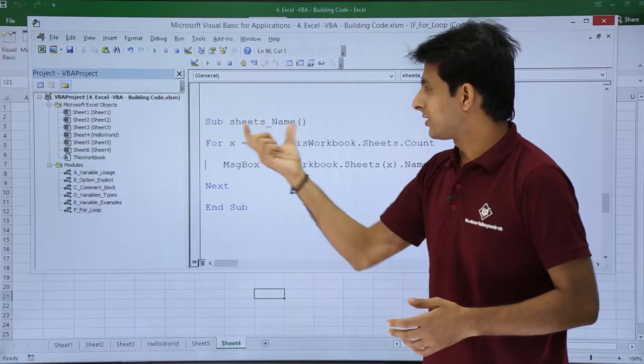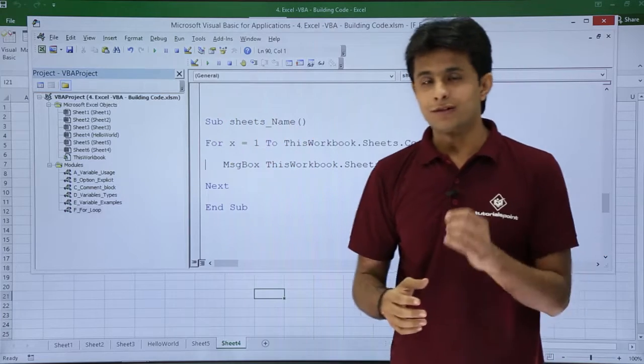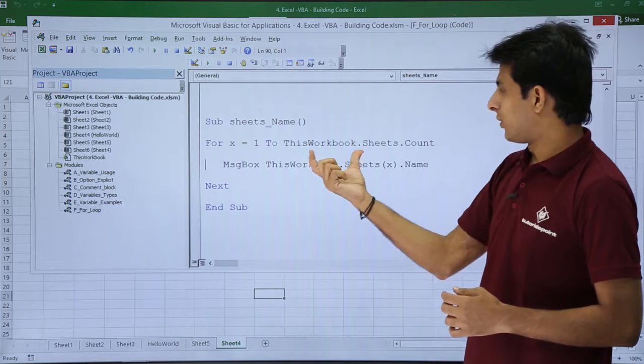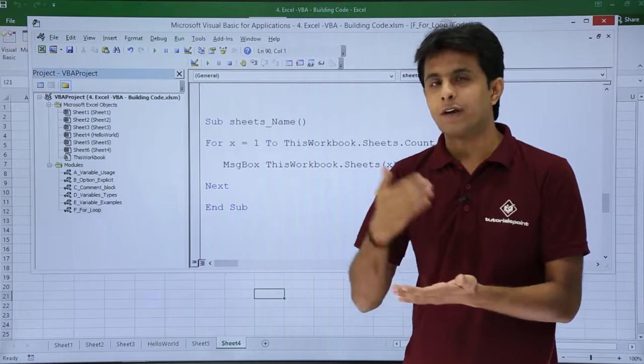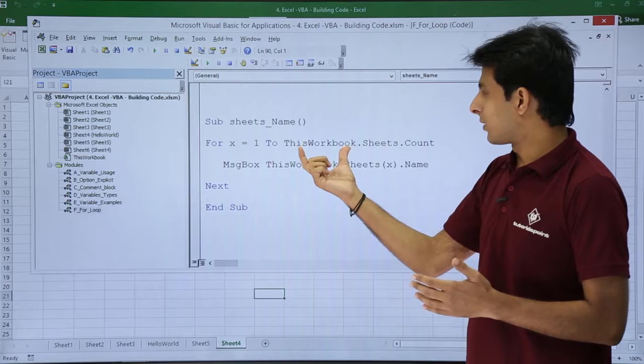That is Sub procedure SheetsName. If you want, you can change the name of this sub procedure also. Now what is the code here? That is For x = 1 To ThisWorkbook.Sheets.Count. Now for x = 1, it will start from the number 1, and it will stop till the number of count. So what is ThisWorkbook?